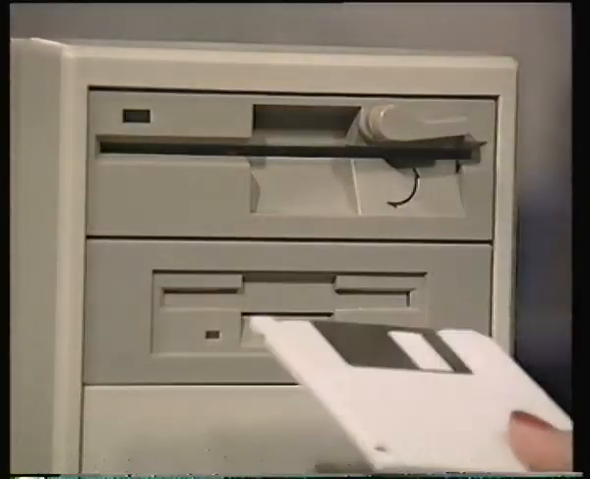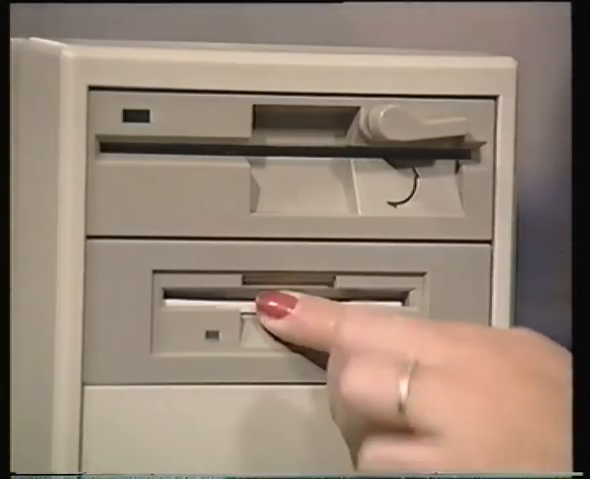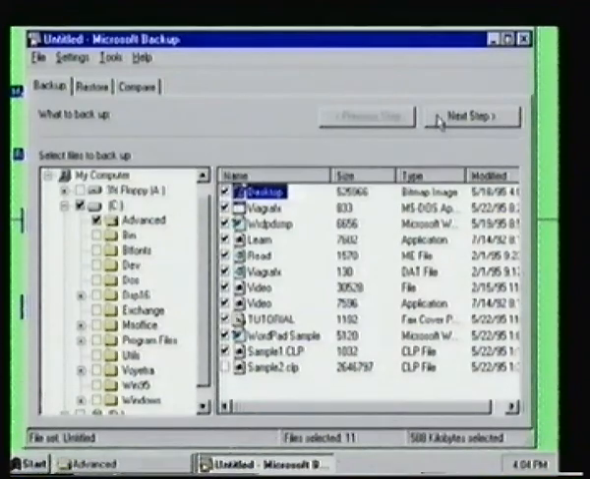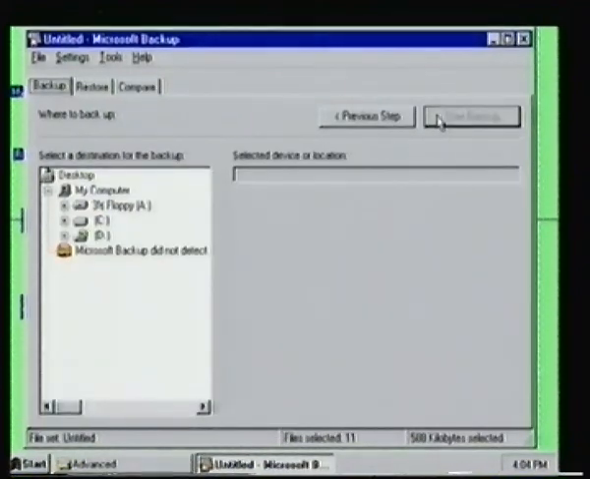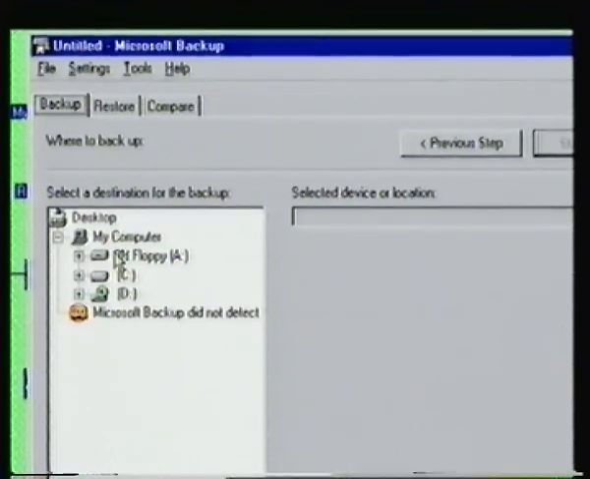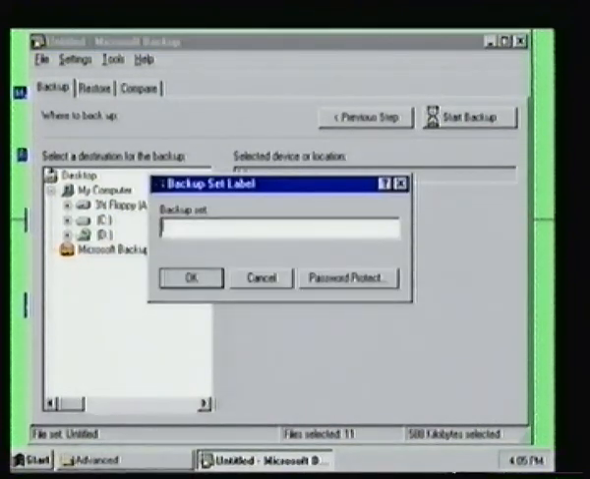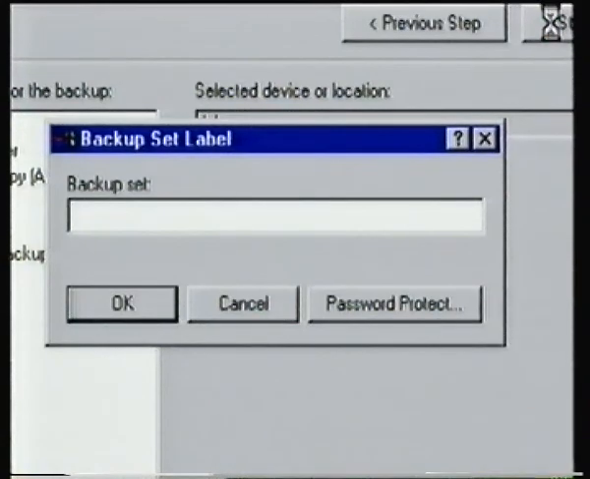We insert a blank formatted floppy disk into the proper drive. We choose the Next Step button. Let's select a destination drive. We click the 3.5 floppy icon. Then we choose the Start Backup button and see the Backup Set label. When we create a backup, Windows 95 places any folders and files into one large file. A backup set label is the name of that large file.